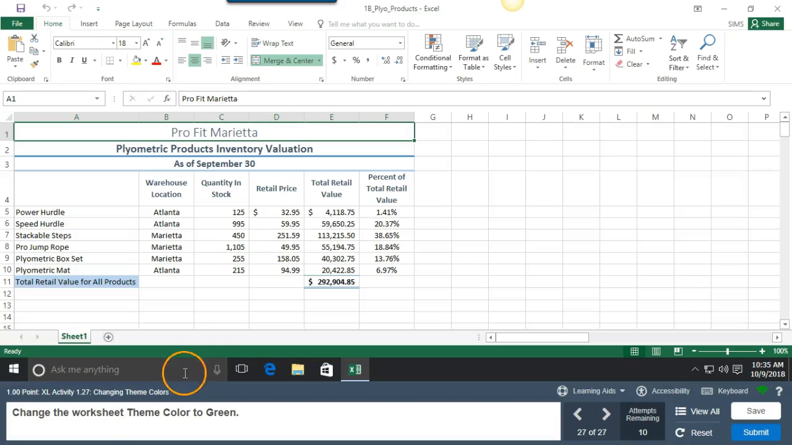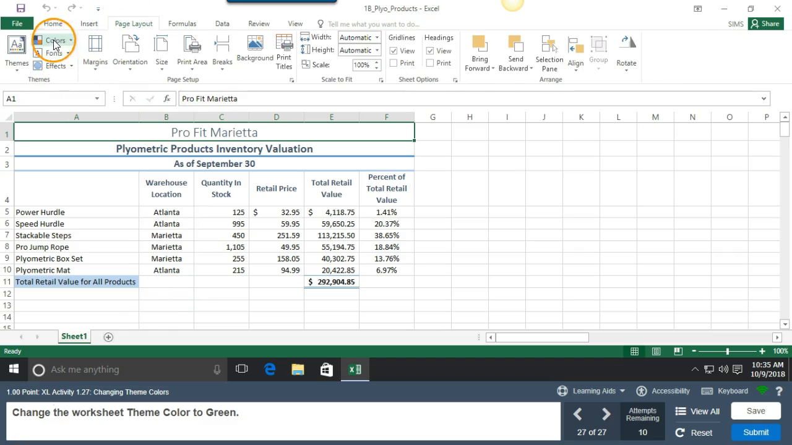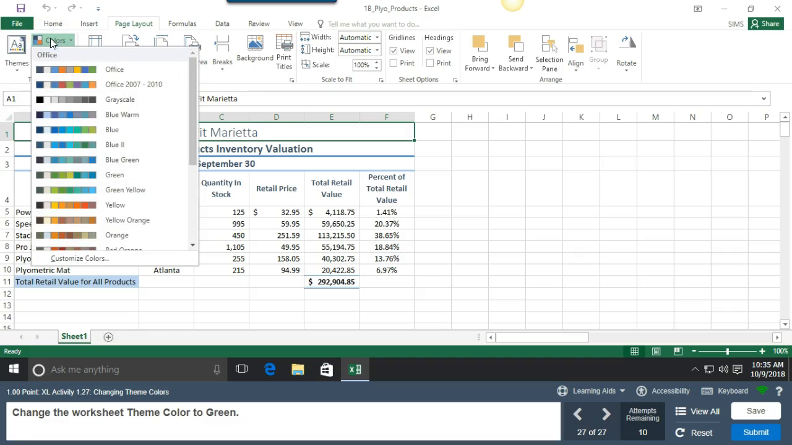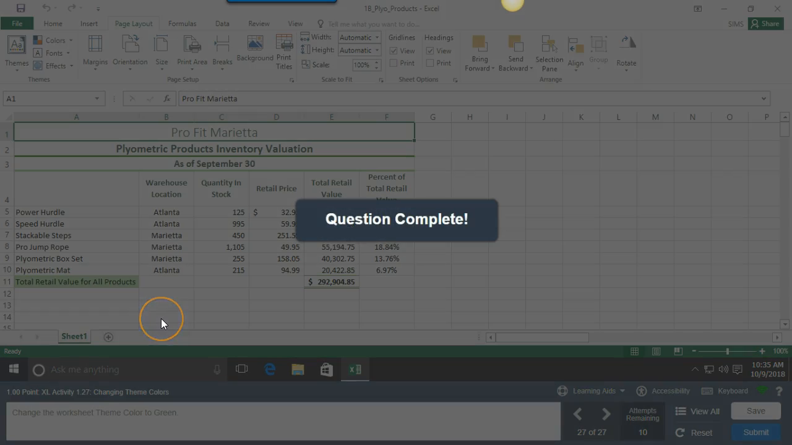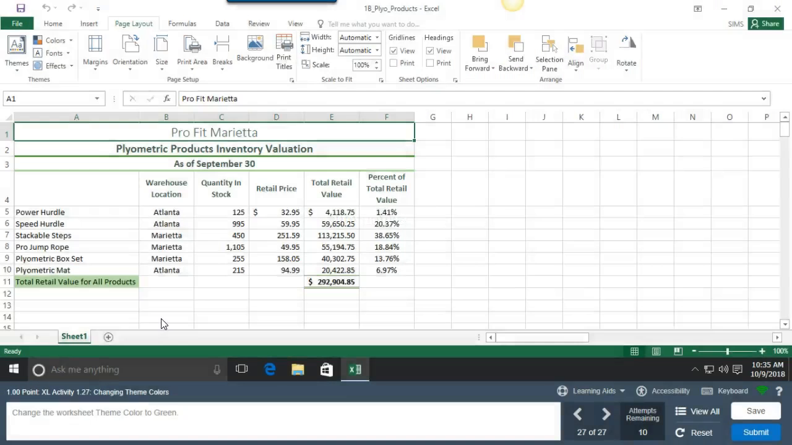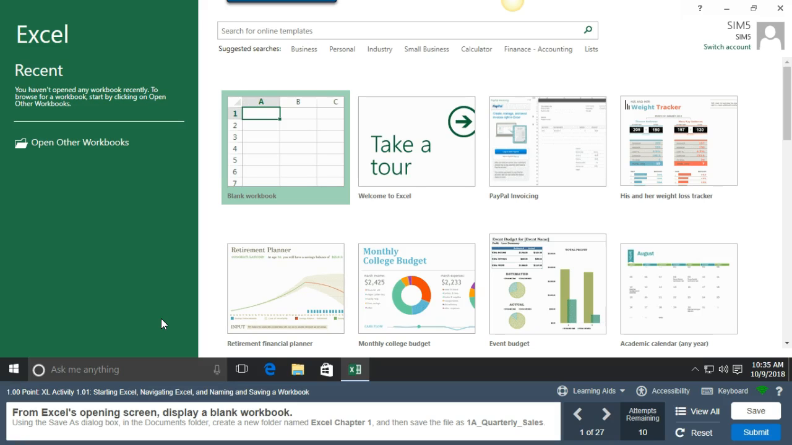And then on this question here, it says change the worksheet theme color to green. So let's go to page layout. And instead of doing themes, I'm just doing the colors. And I would click on that and come down to green. There we go. And then that's it for those two questions.